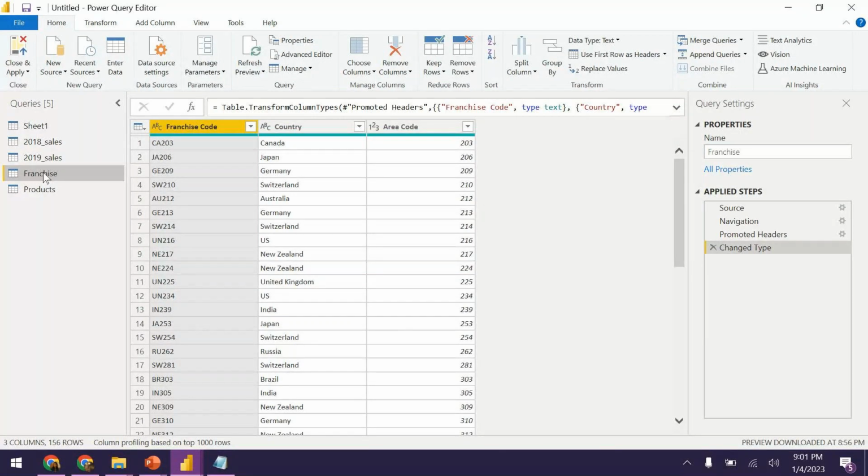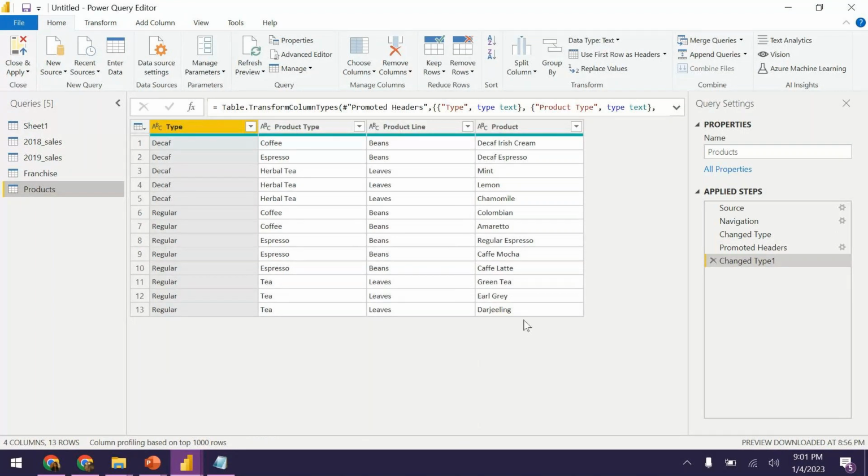So has everybody solved the problem in the product table? Yes. So the first type of transformation we have seen is use first row as header, where if the headers are not correctly read, we can fix it with the help of this.